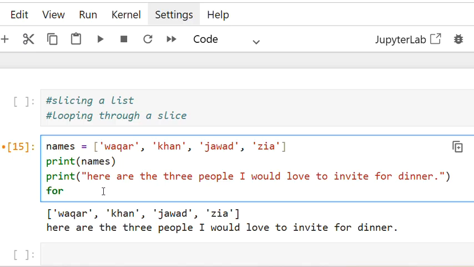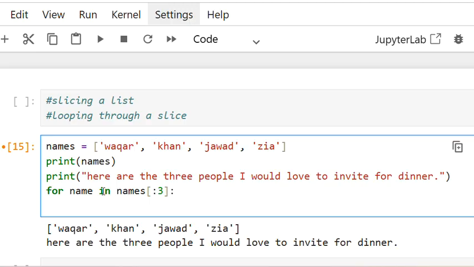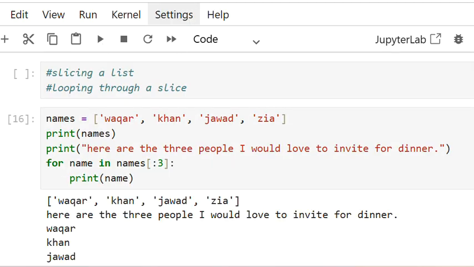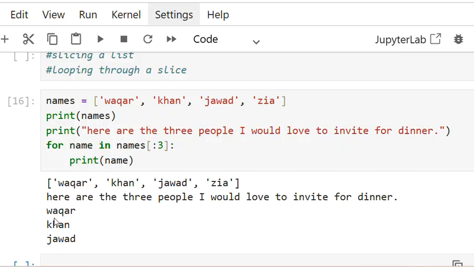We already talked about loops, how to define and construct them, in the previous videos. So for name in names, this is the structure that we follow for a loop, and I want to display the first 3 names. Now just print name. Let's see what happens. You can see that here I got the loop: Waqar, Khan, Jawad. This is our loop.